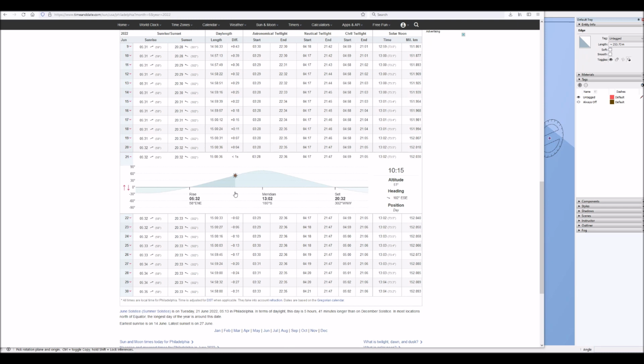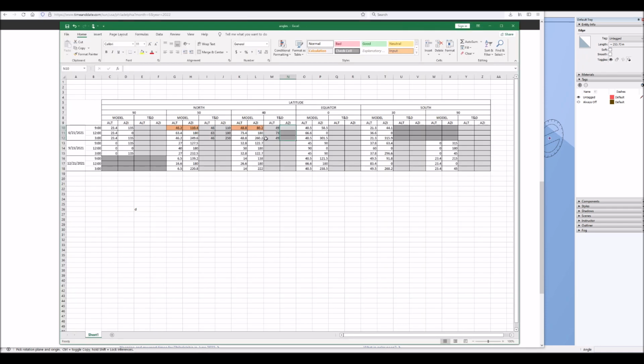The angle in the morning, 100 east, and then we have 180 at noon, and 260 west, so 100, 180, and 260. And so we'll put that in the spreadsheet here. Azimuth, 100, 180, and 260.